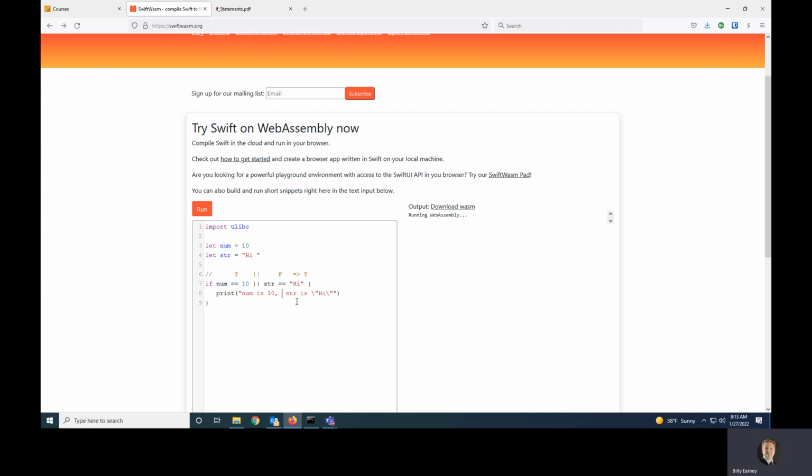And I'm going to change that to an OR so that the print statement is somewhat accurate. Let's compile it. Let's run it. See what happens. Okay, num is 10 or string is high. Of course, we could have left this as an AND because it doesn't matter. The compiler doesn't care what's in the print statement. It'll just print it, even if it's a false statement.